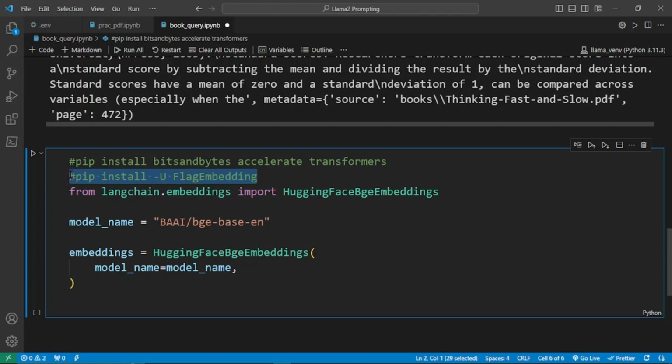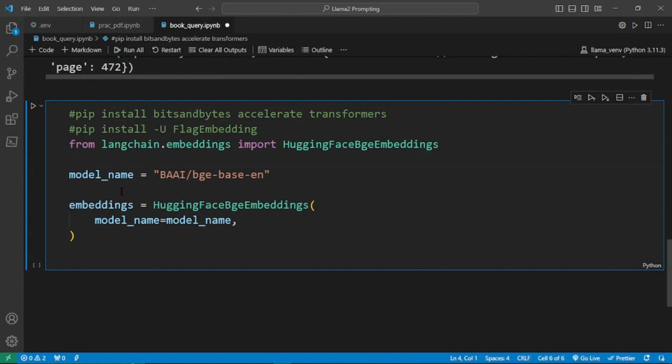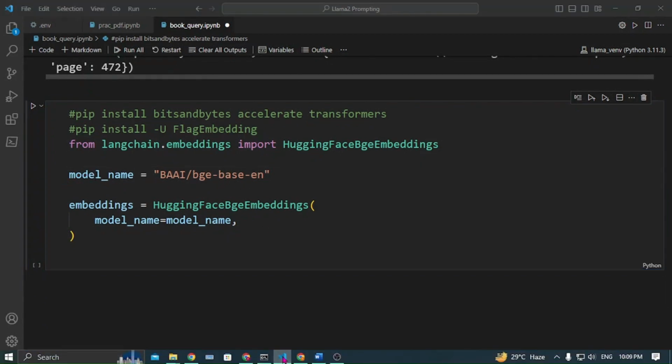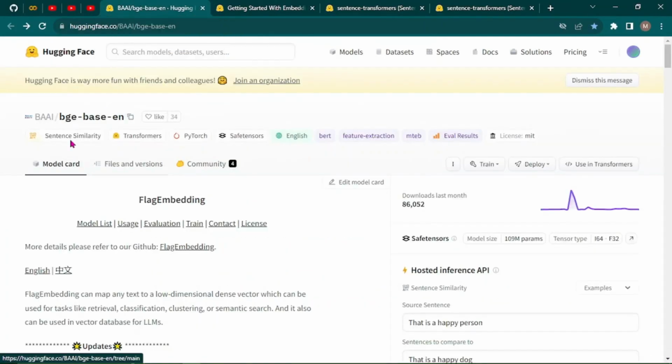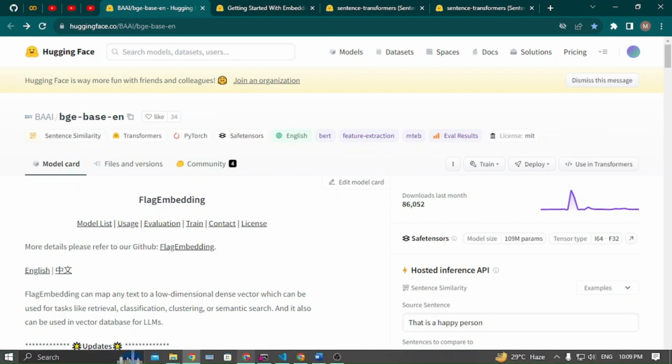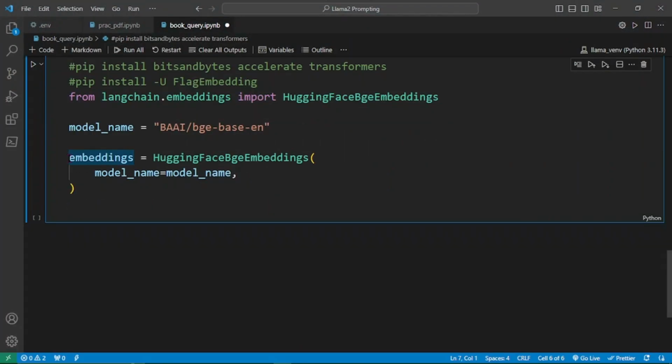It is better to install this first, and then you can. Here I'm writing the model name, that is BAAI BGE base EN. You'll get the model name here. If you come here, yes, this is the model name, BAAI slash BGE base en, and then come back. Here we are defining the Hugging Face BGE embeddings model name equal to model name. That means our model is this one. So let's run this piece of code.